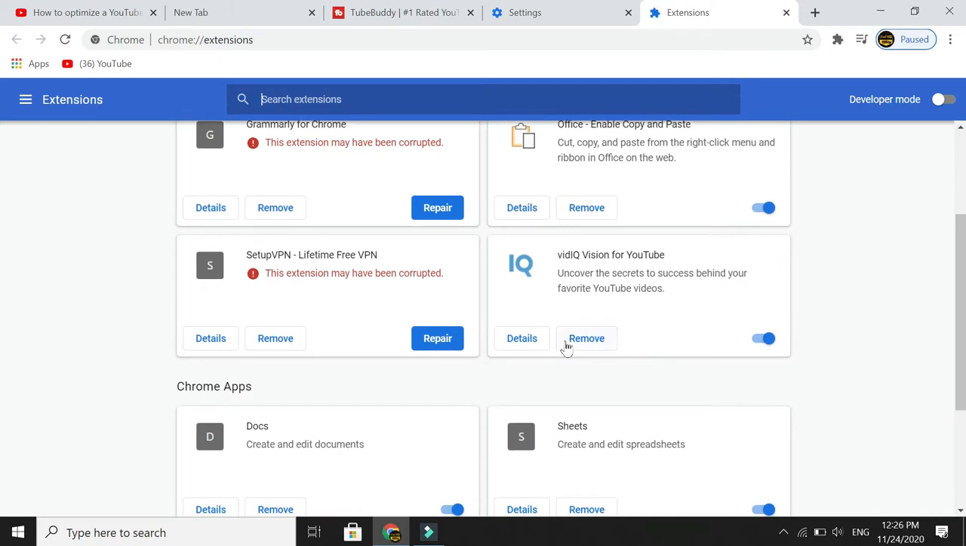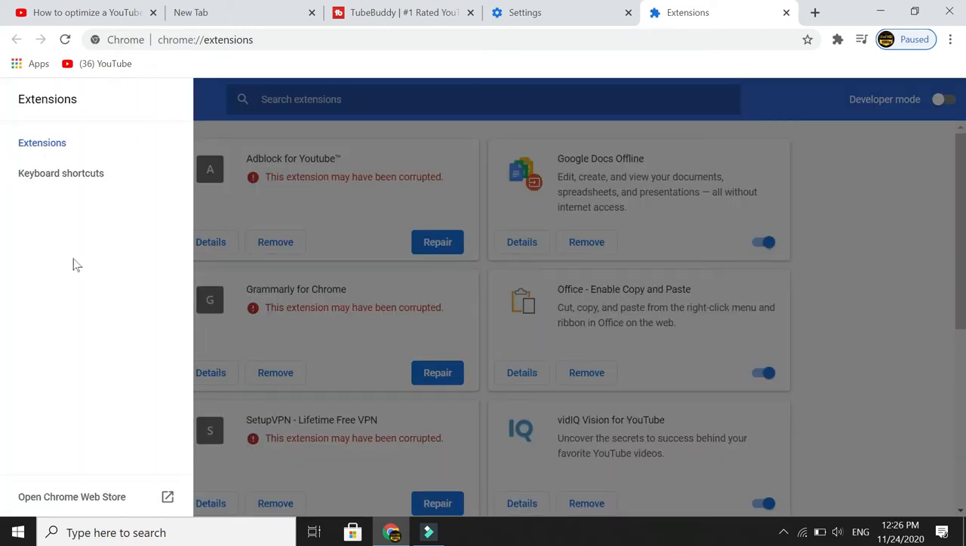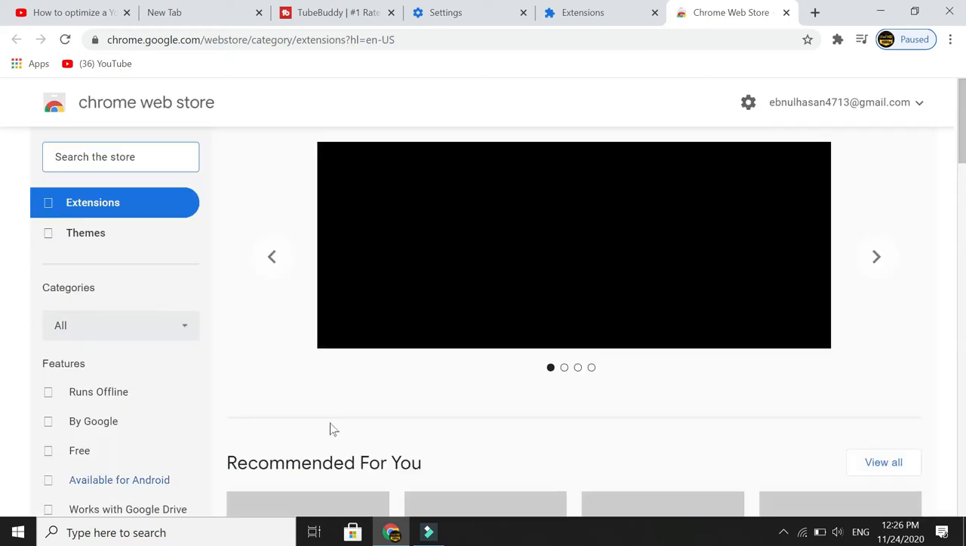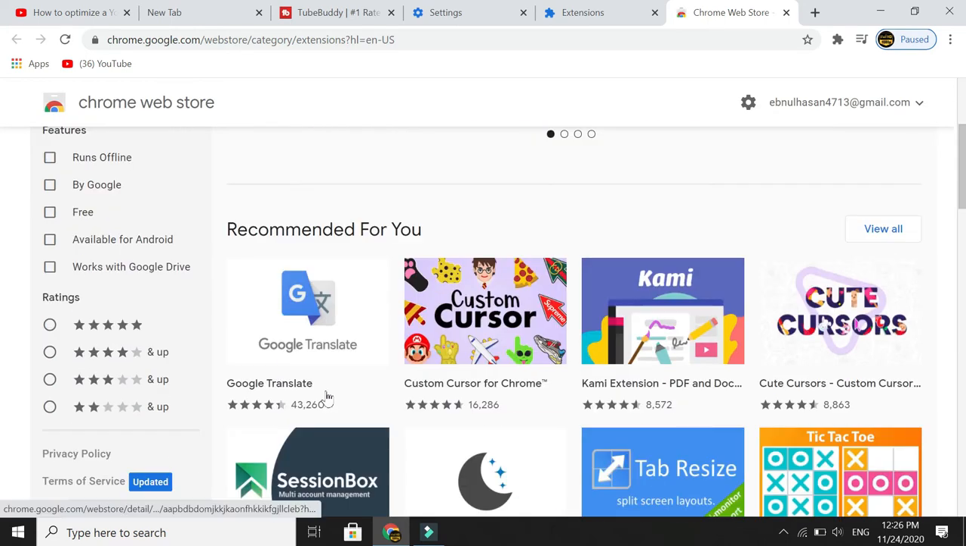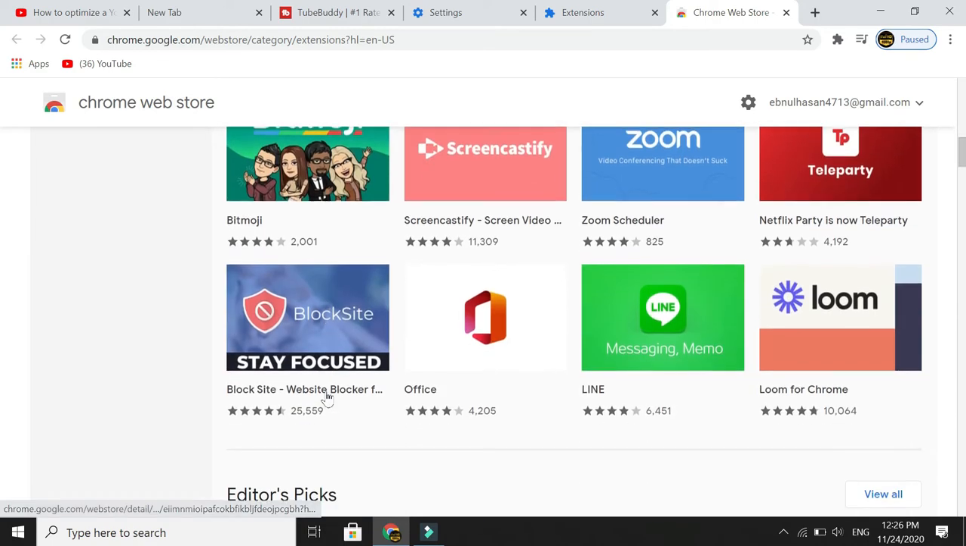I have a lot of extensions, but now I want to add TubeBuddy. So go to this corner and click it. Then at the bottom, tap open Chrome Web Store. Your Chrome Web Store is open now.